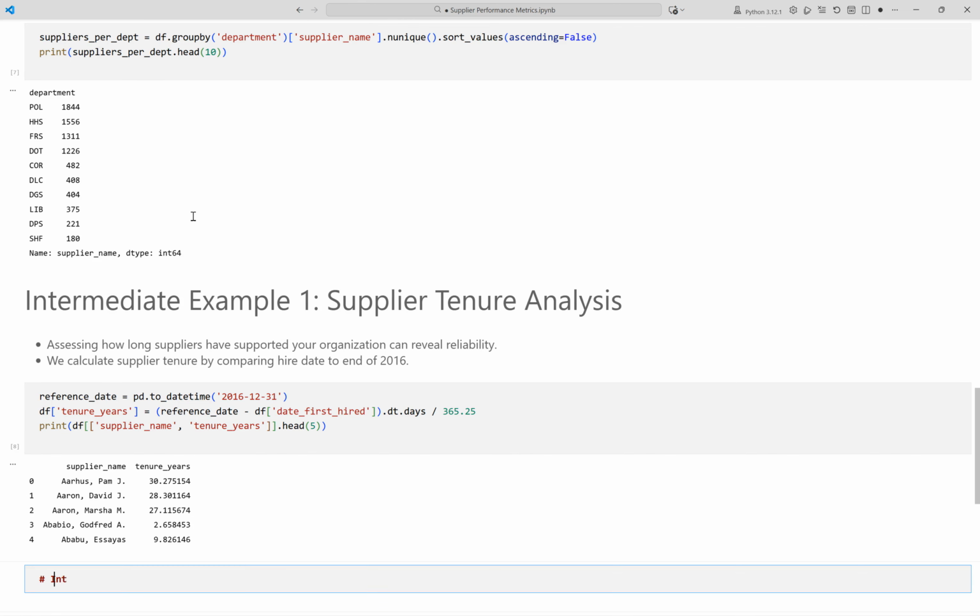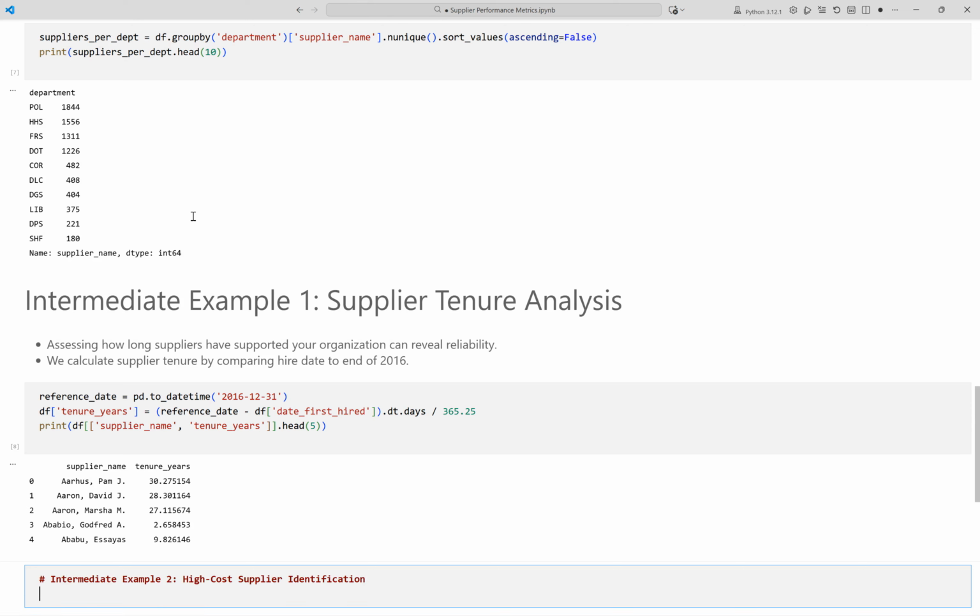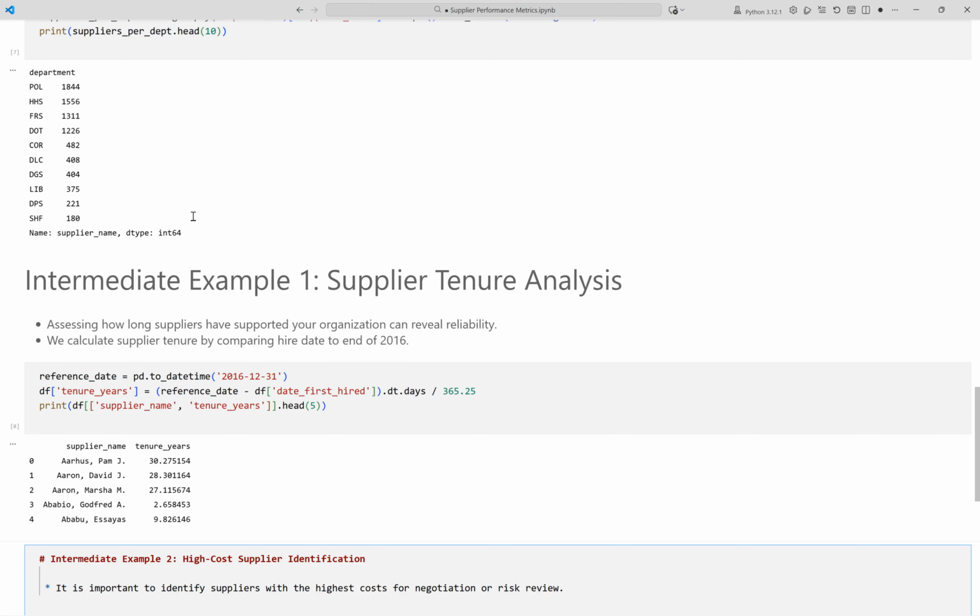Intermediate example 2, high-cost supplier identification. It is important to identify suppliers with the highest costs for negotiation or risk review. We will rank the suppliers by their total gross pay received. Running the cell now.